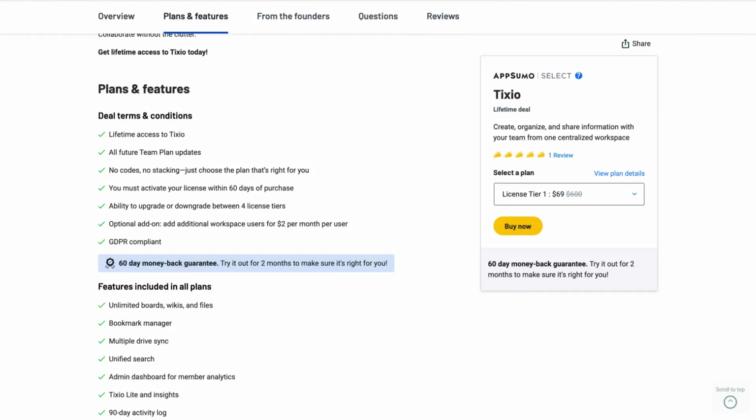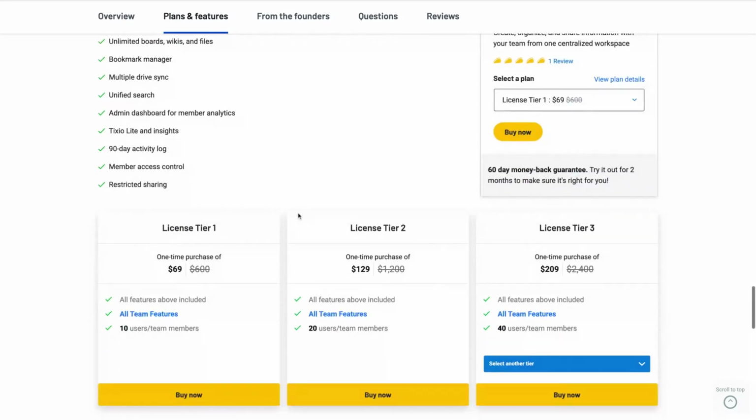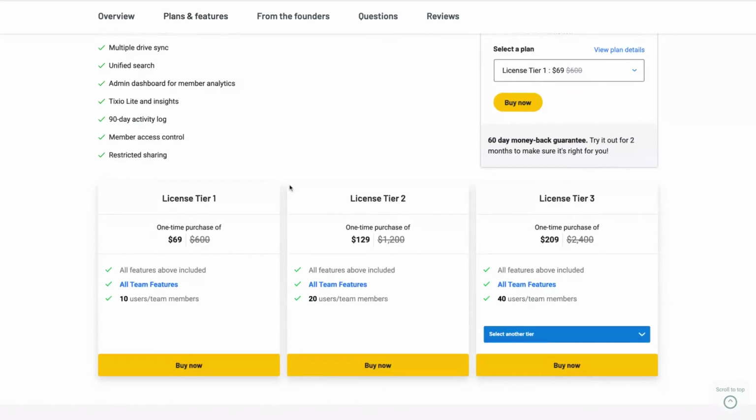First thing that I want to say is that everyone gets the same plan. That's their team plan, which is a good plan, one of their best tiers. And you don't need to stack to get the features of the team plan. So you're going to get the team plan with the license tier 1.